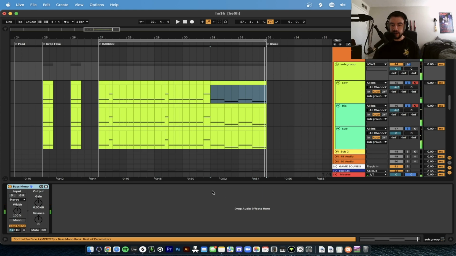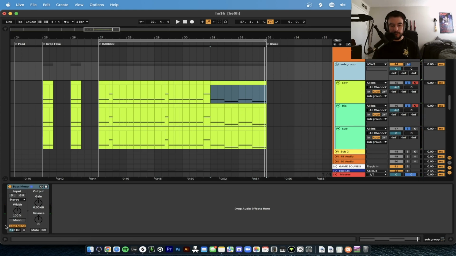And then to make sure that our mono is good, on the group I add a bass mono utility so that we're basically making all the frequencies under 120 Hertz mono to finish it off.